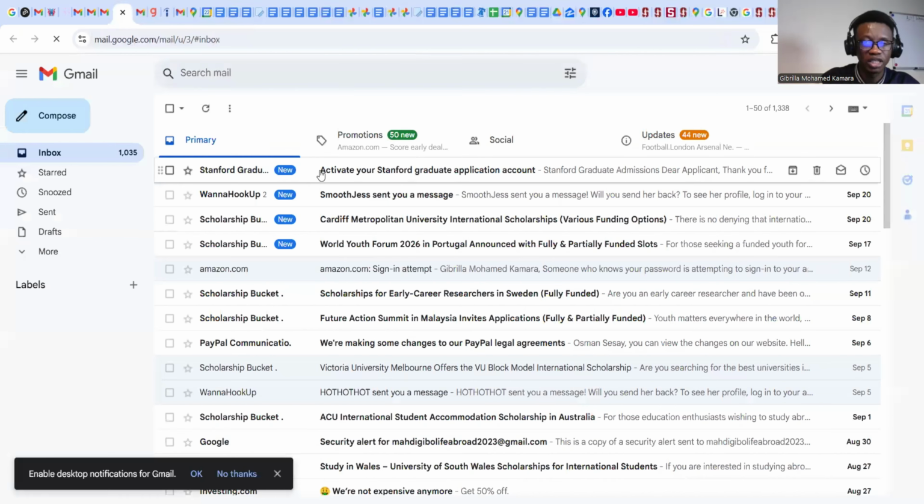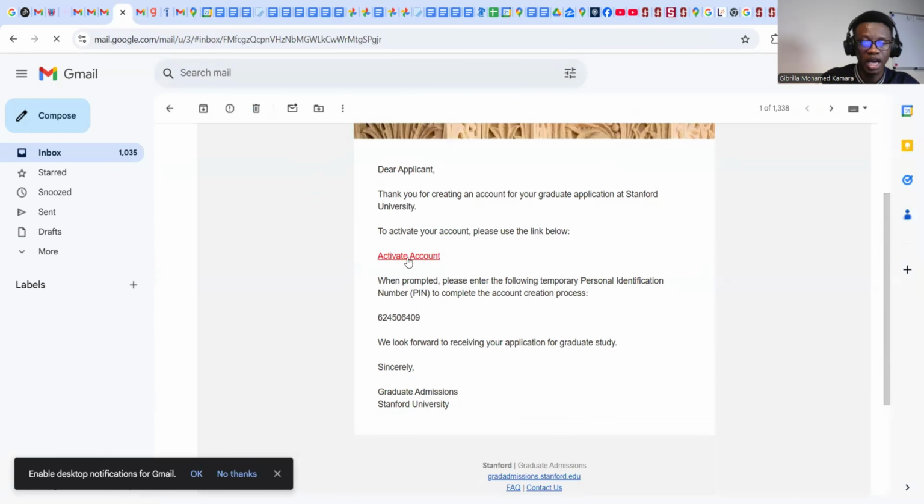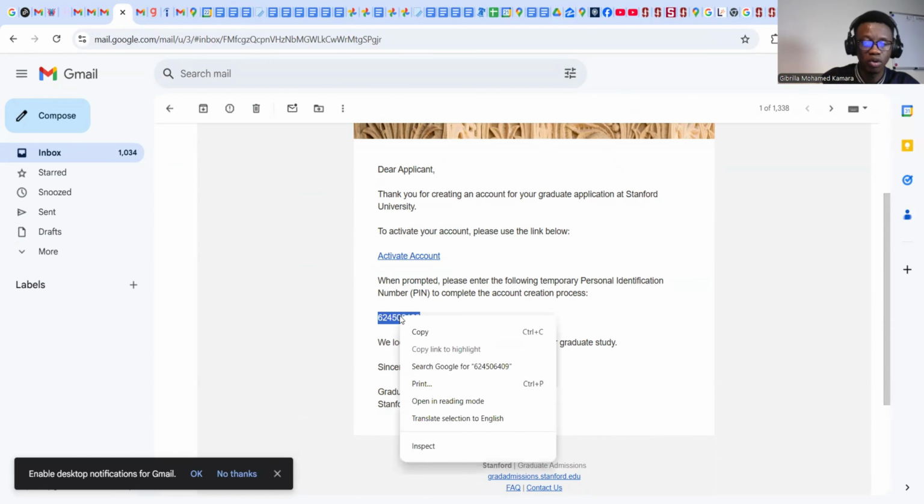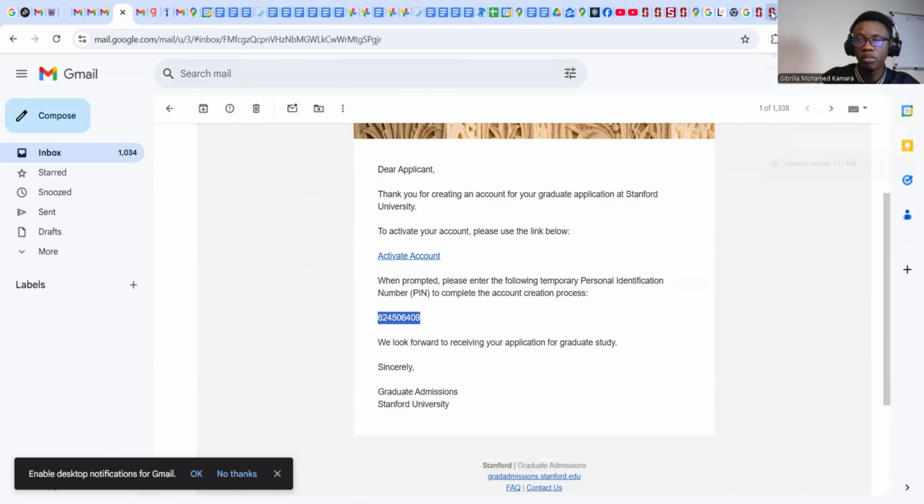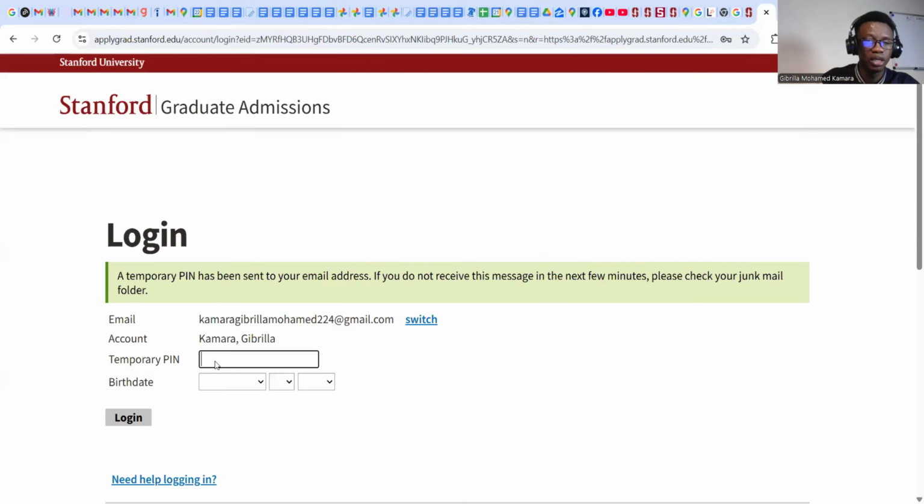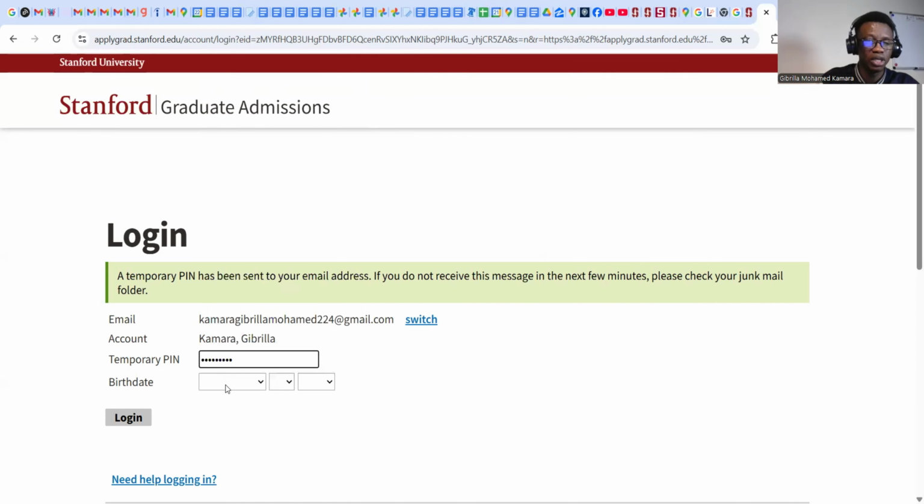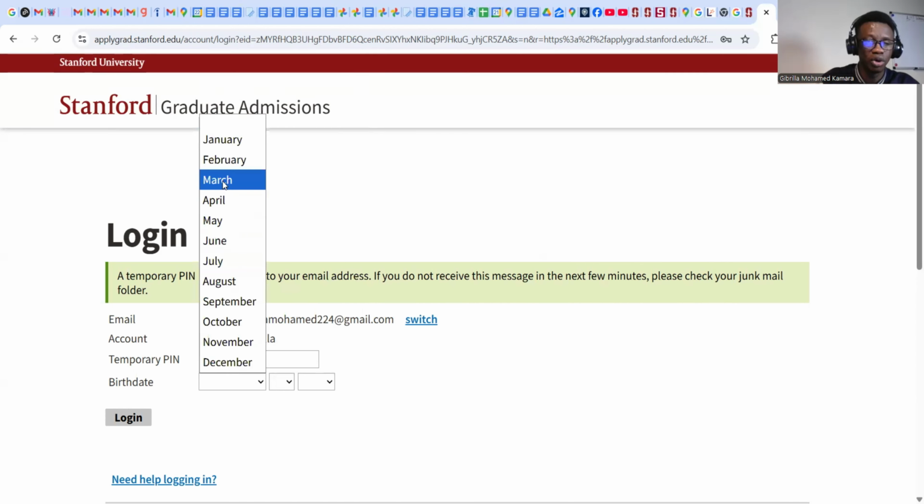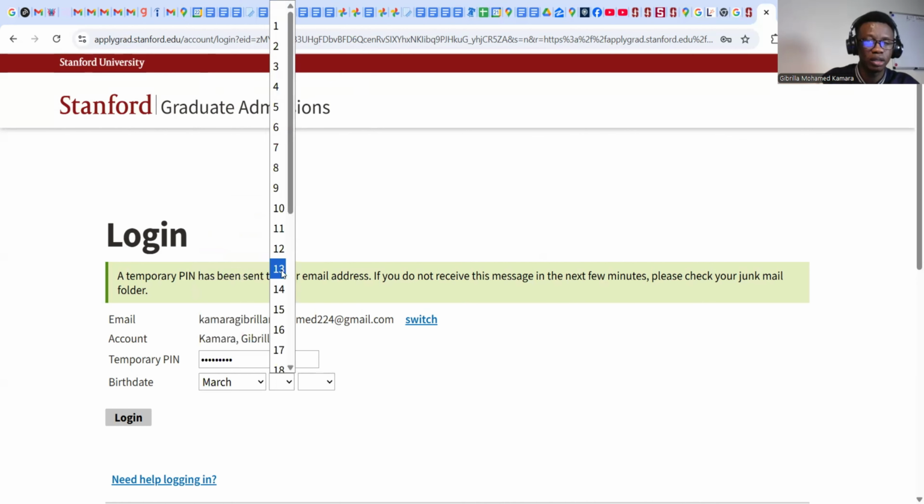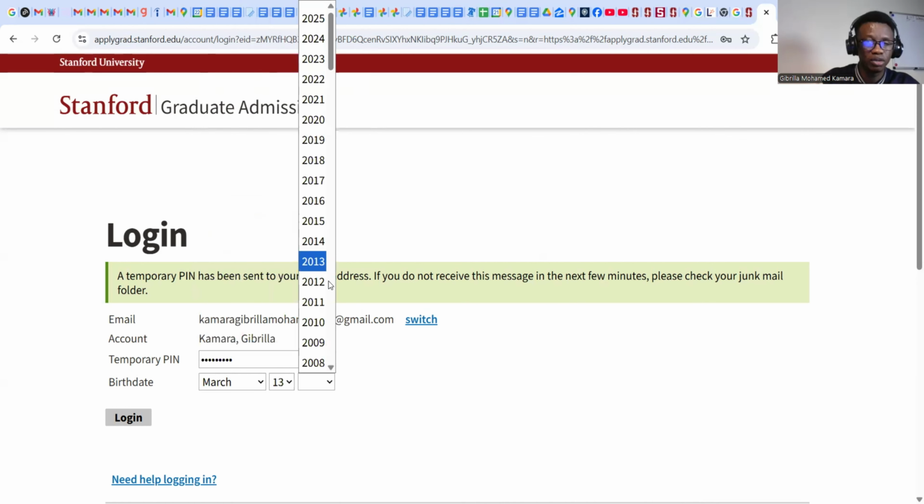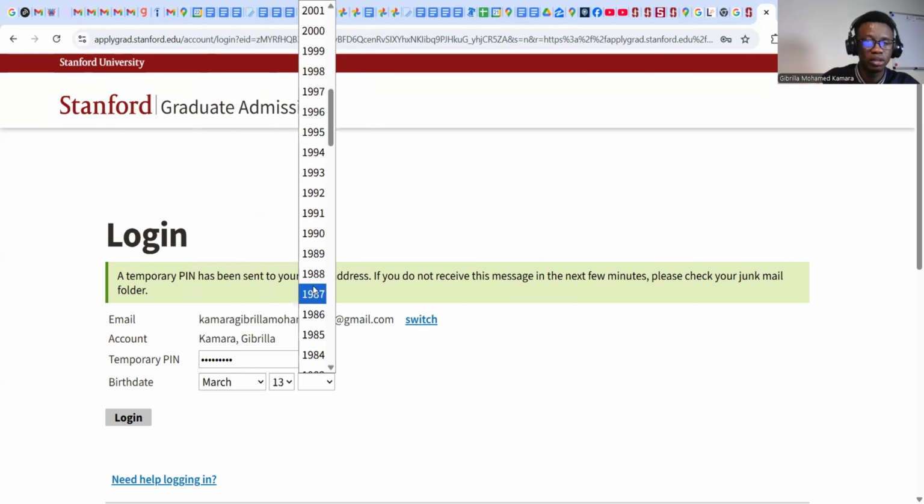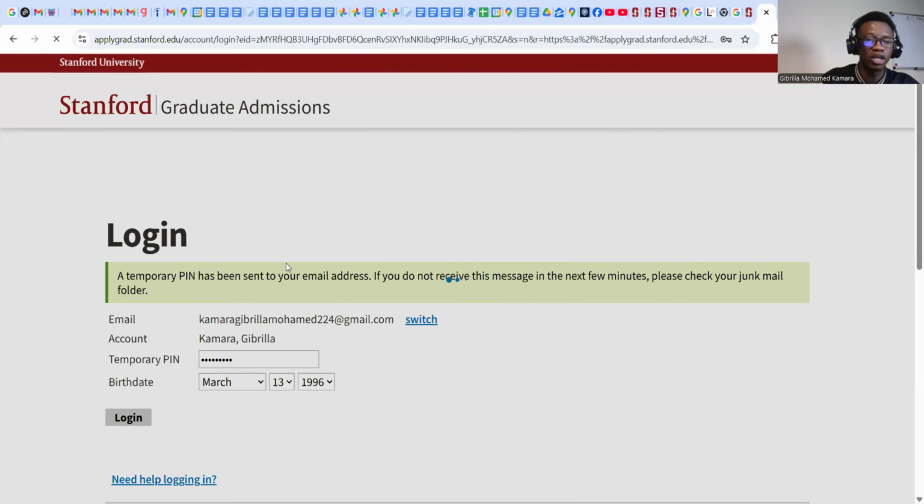Once that email opens, you can see Activate. So now this is the PIN. I'll just right click on this one, copy it, then come back to the application here, right click and paste. Now you confirm again your date of birth, and this one, where is it? Okay, so once you are done, you click on login.